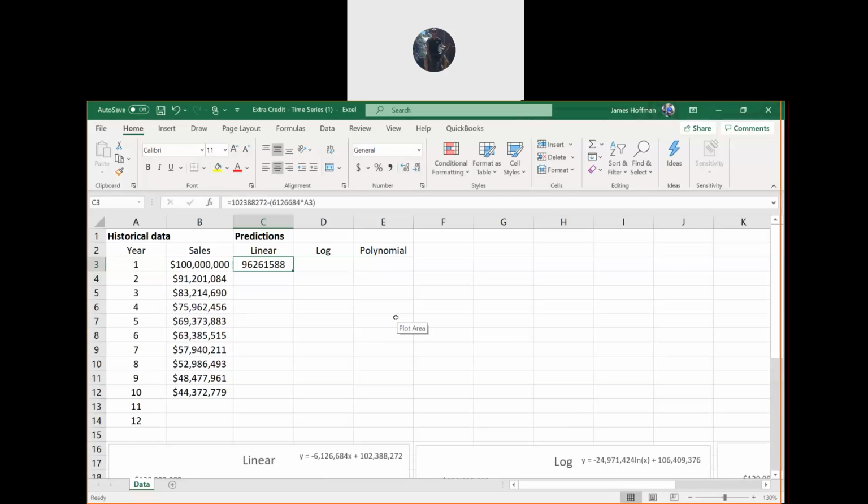All right, and so we can make sure that we got the same answer, let's go ahead and format this area to be currency like the sales. So after you do that, if you want to select this whole area, C3 to E14, and just format it to be currency, so it looks like the historical sales data, we can compare it.